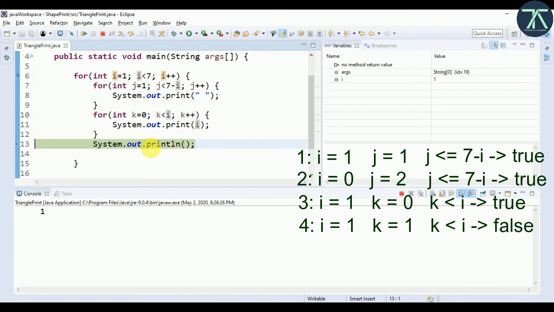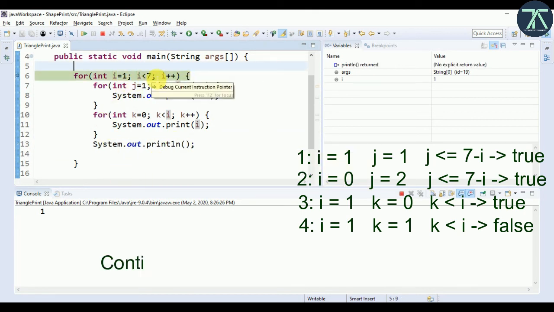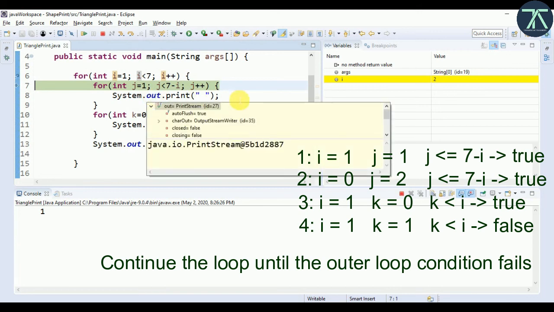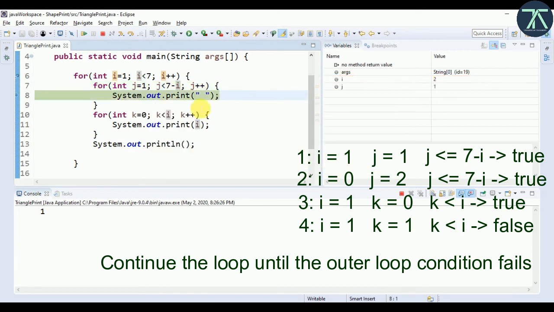So we came out of this loop and print a new line over here, and again we reach back to the first line of the loop. Now we increment i, and now the value of i is 2. Again we declare and initialize a new loop variable j with 1. So again we print some spaces. This time, how many times will the space print? 7 minus 2, that is 5 times.